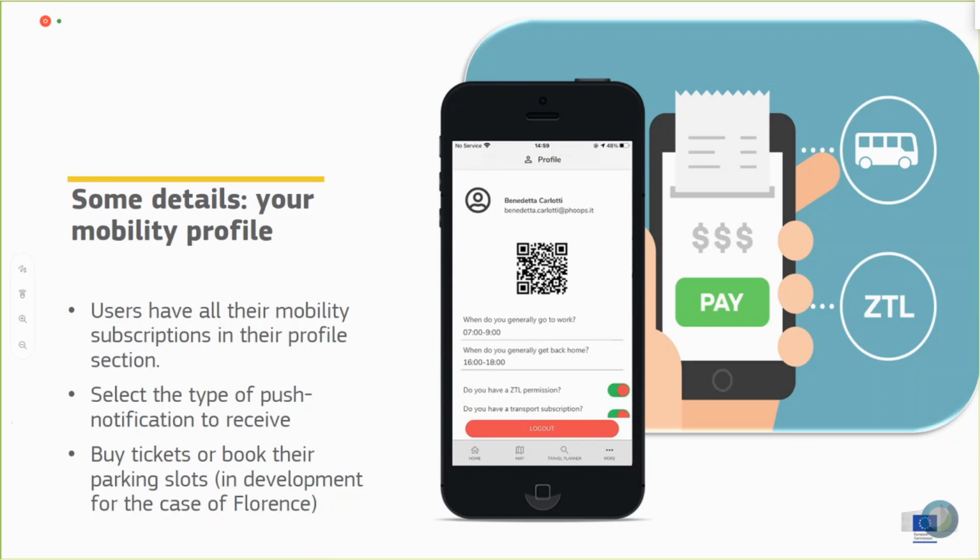Furthermore, within this profile section of the application, I can store all my mobility information. For example, the restricted traffic area permits or all the subscriptions, such as parking subscription or train subscription, and so on and so forth. Next, please.